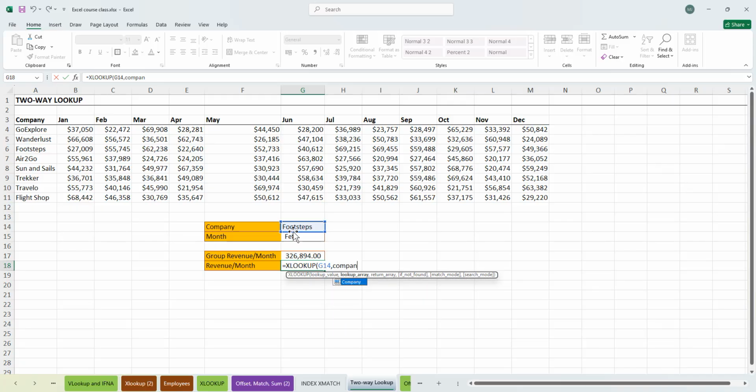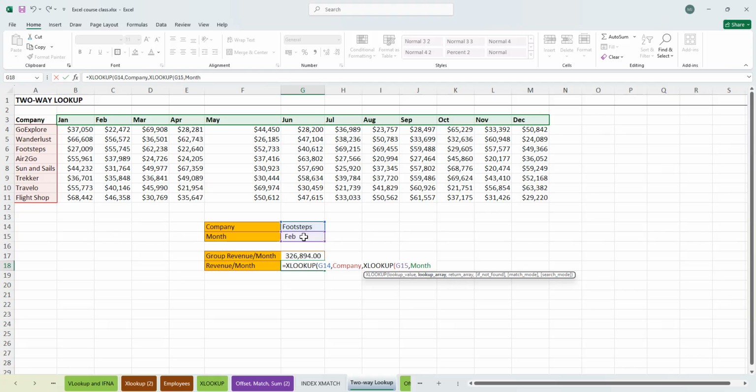It will highlight company for me now. Can you see company has been highlighted? I put in a defined name already. Because I've got the company, I need to do another XLOOKUP for my return array. Don't forget, I'm saying revenue per month that I want to get, so I'm doing two lookups. Then I want to get the month like I did before.